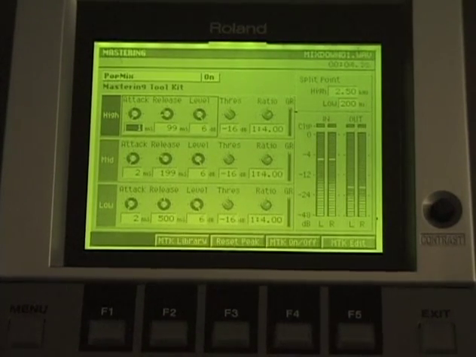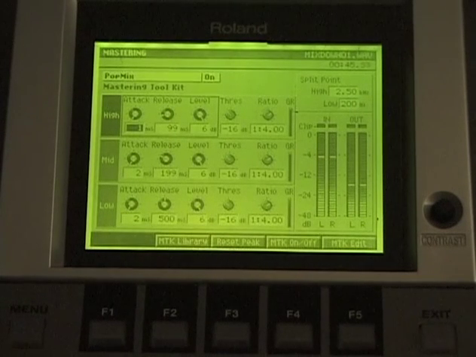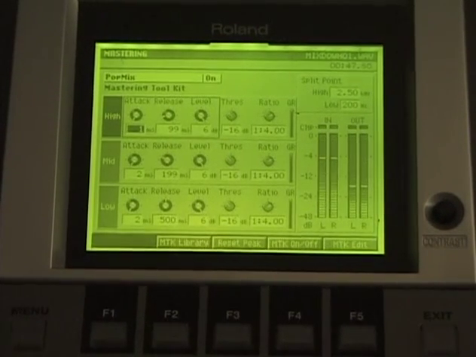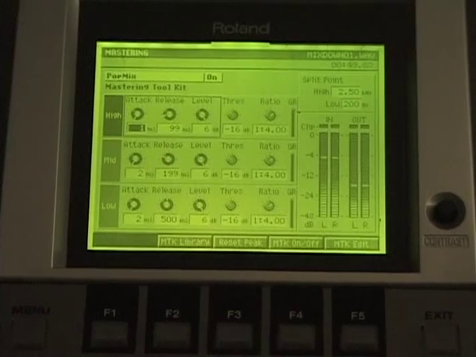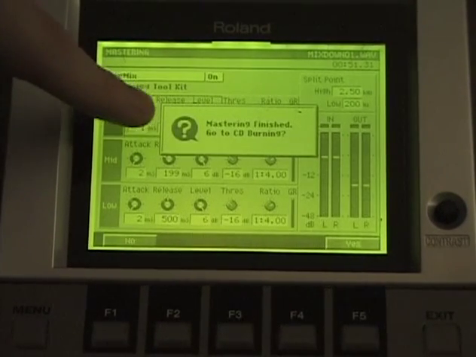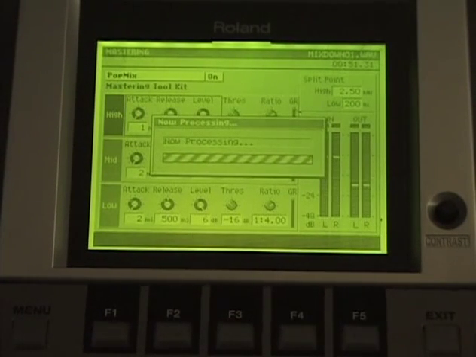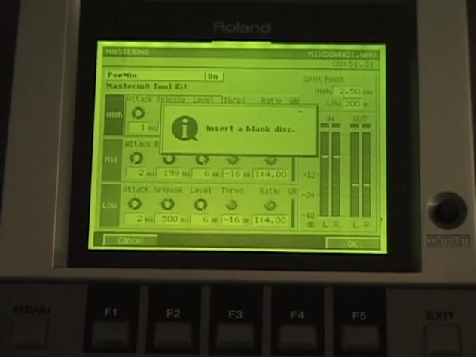That's kind of cool. Yep. All right, we're almost at the end of our track now. Remember, I just hit record and play in the mastering mode. And now our track ends. It says mastering finish. Go to CD burning. I'm going to hit yes. Now processing. And once it does, you put your CD in and burn your disc.